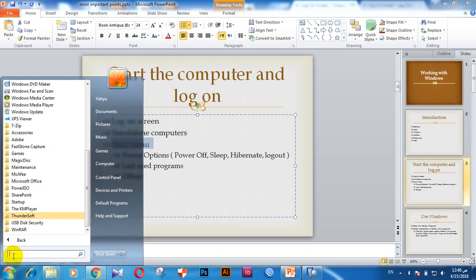Here I have a search field. You notice this, as I said, it's a search field that I use to search for any file or folder in my computer.